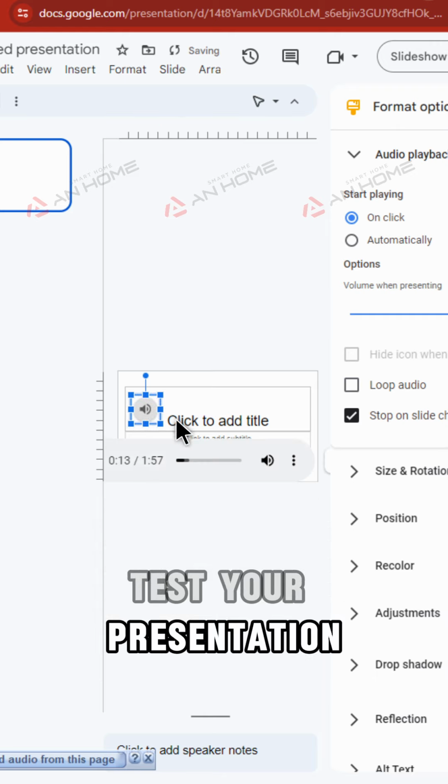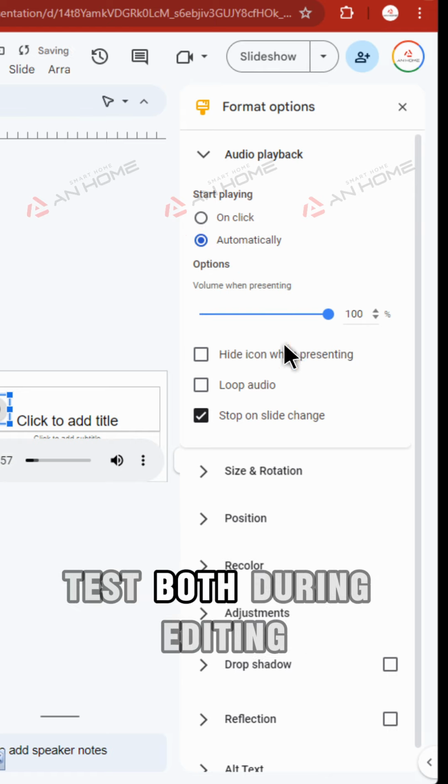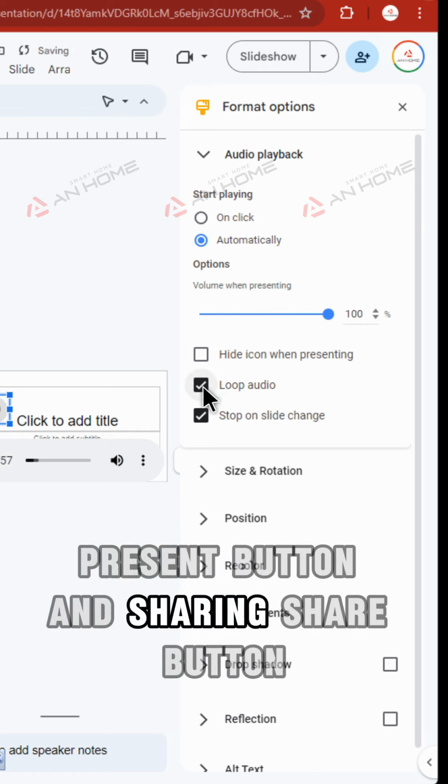7. Test your presentation. Click the icon to ensure the audio works as expected. Test both during editing, using the Present button, and sharing, using the Share button.